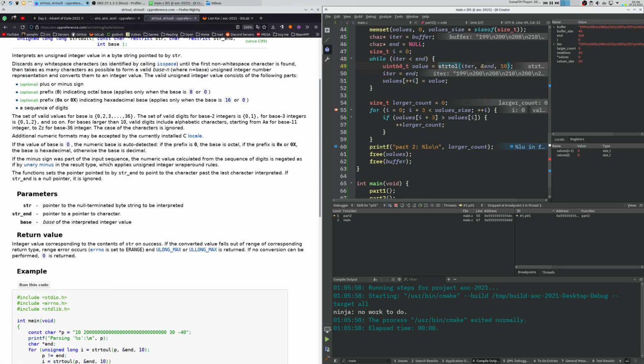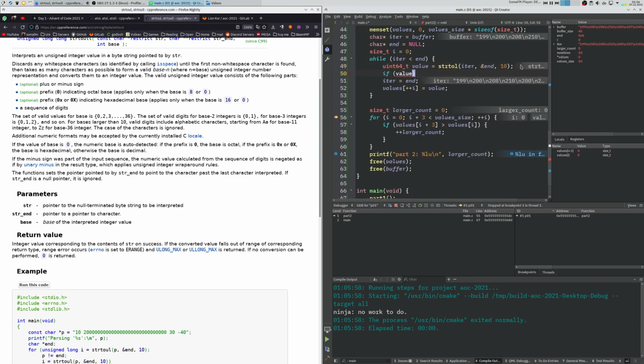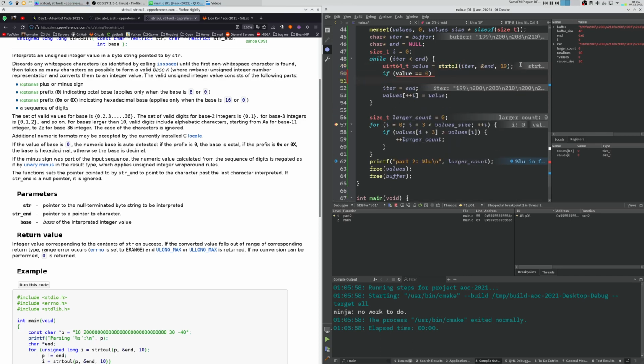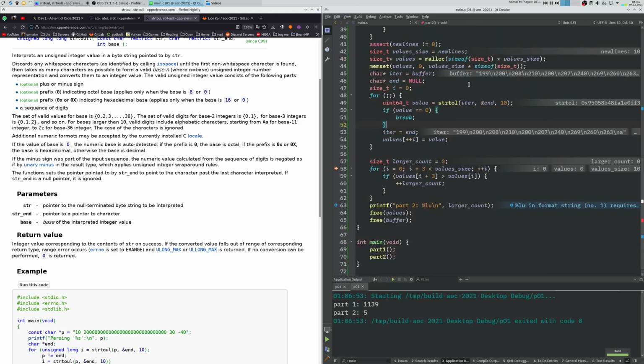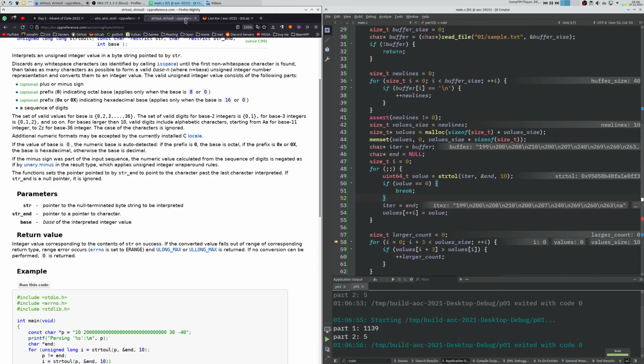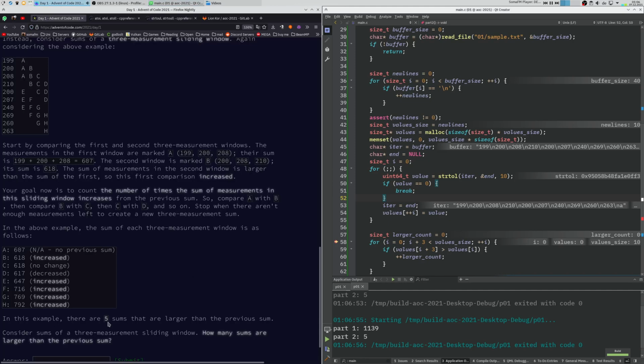Okay. Return. Zero is returned. Okay, so if value is 0, break, right? And then we literally just do an infinite loop. Really? This is so scuffed. I hate this so much. Okay, now this tells us 5, which seems about right. Yeah, okay, so that's correct.